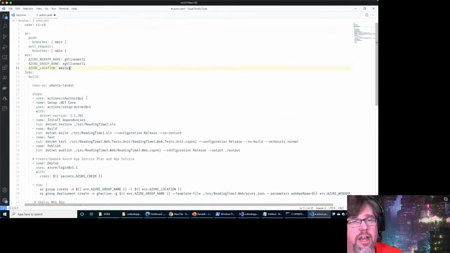Then we come down here. Because I'm running .NET Core, I can just run it on the Ubuntu runner. The benefit to this is that they're very fast and they're cheaper than some of the Windows and Mac ones.